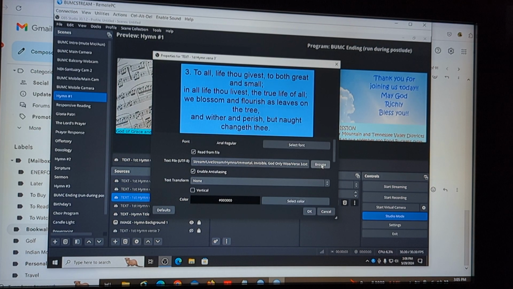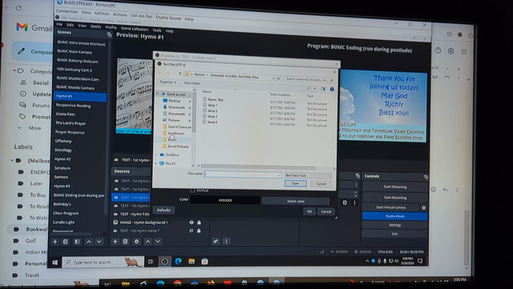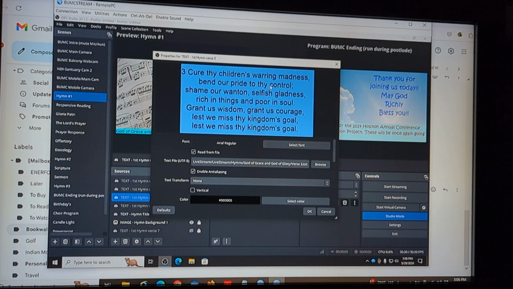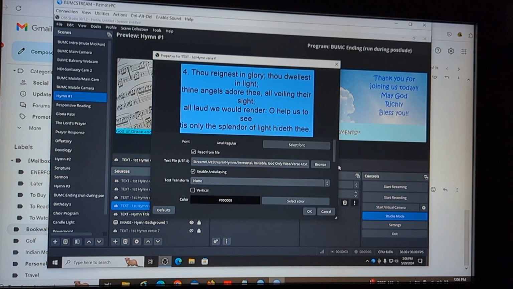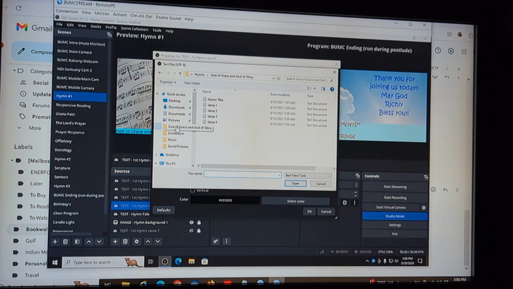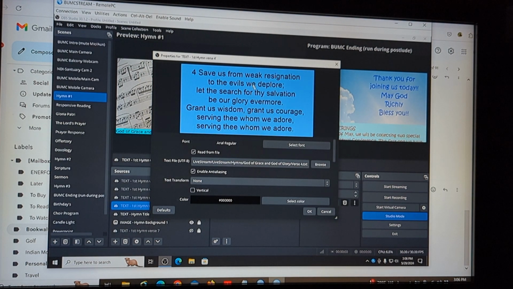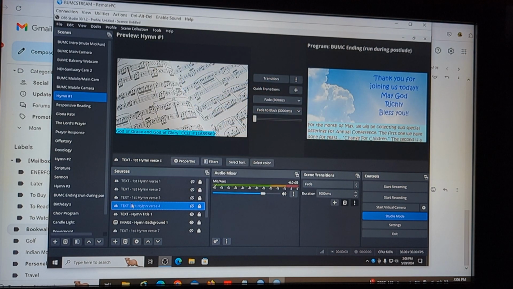Verse 3, browse. There's God of Grace, God of Glory popped over here, which makes it easier. Just double click. Come over here and double click verse 3. And it all fits, looks good. I'll save that. Verse 4, browse. God of Grace, God of Glory. Go over here to verse 4, and that all fits. Hit OK.